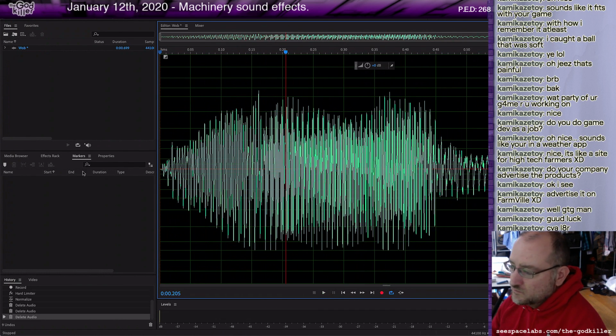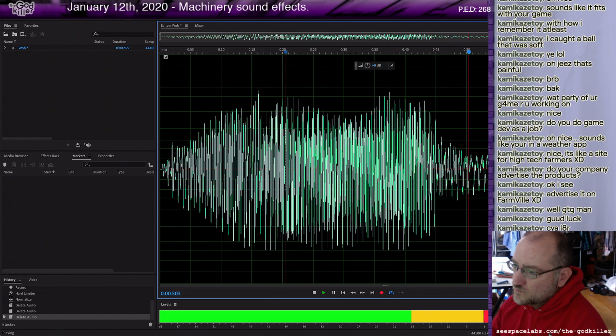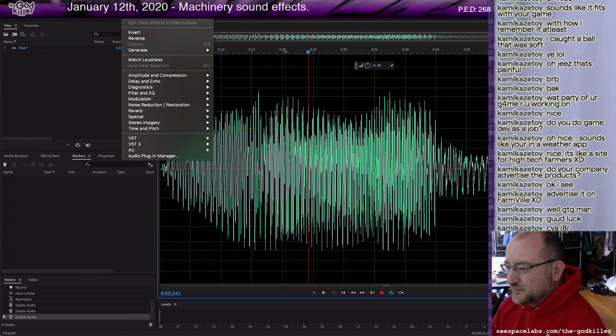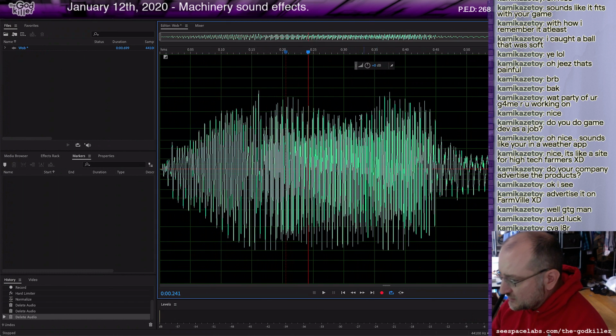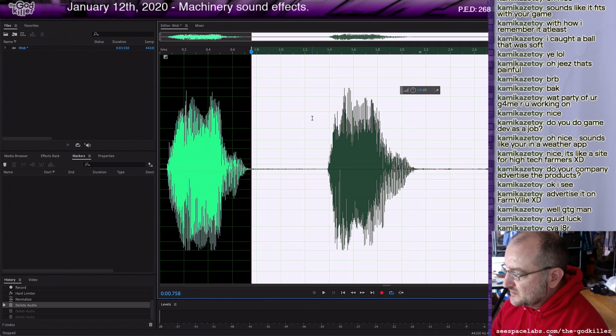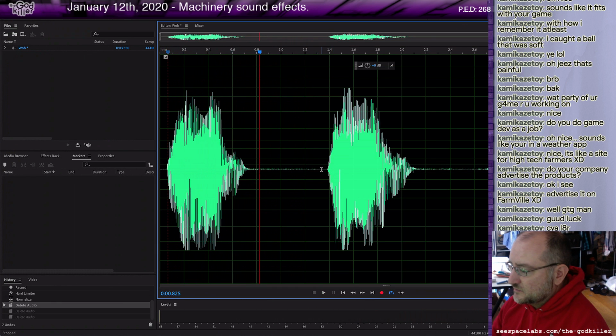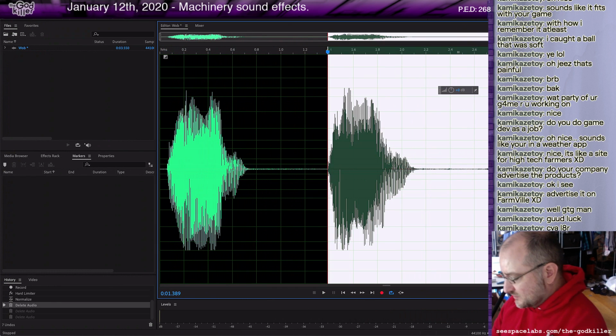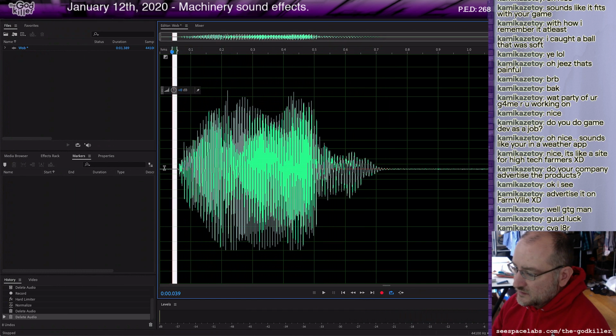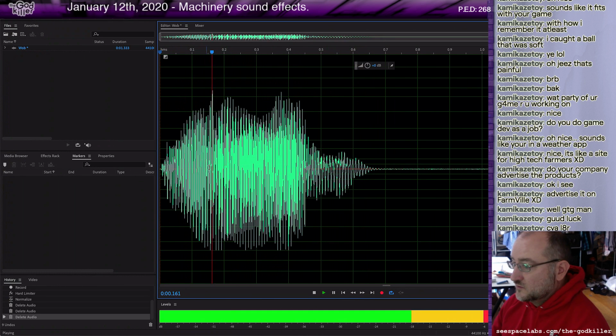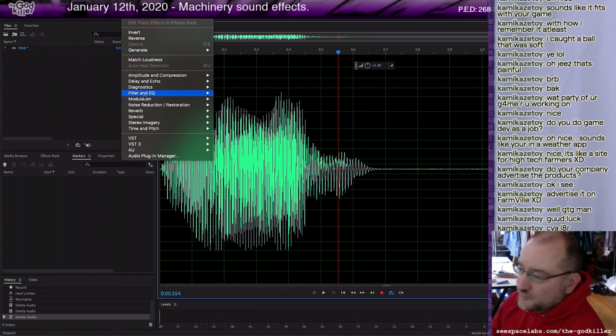Wom. Wom. See if I can make it not quite so me sounding. Also, I didn't give it enough of a tail. So, that's the one. Wom. Okay. Get rid of that. Wom. Okay. Do some reverb on it.